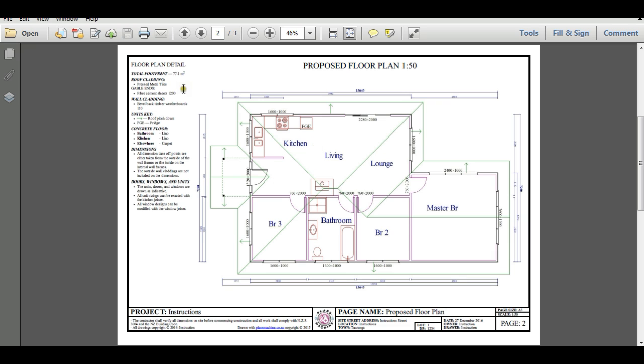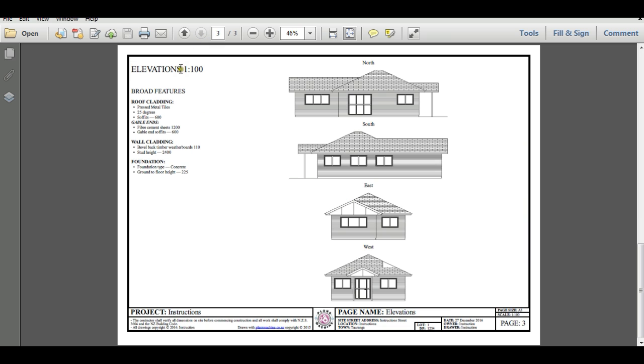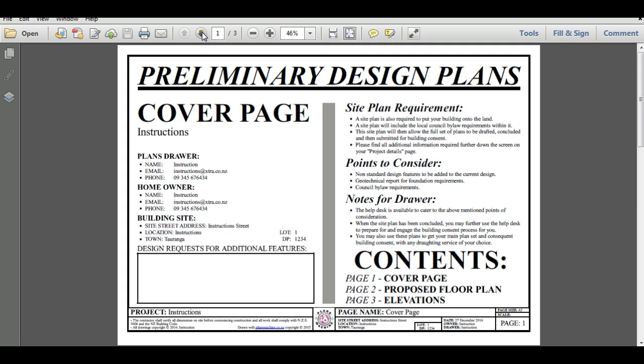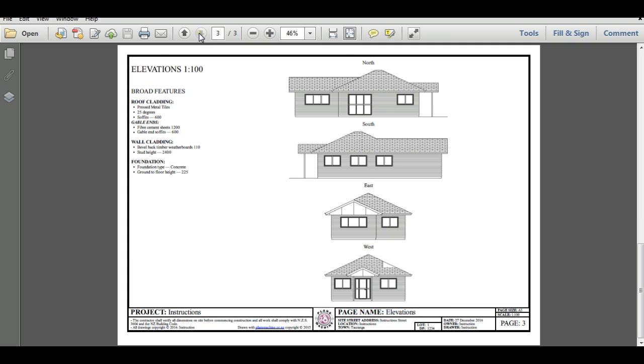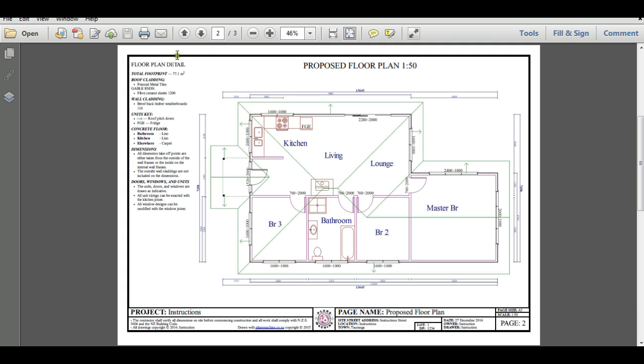On the floor plan page here, we've got all of the information pertaining to the different information within the plan itself, and in particular at the top here we've got the floor plan size here, 77.1 square meters. On the elevations page here, we've got all of the claddings and the soffit widths and stud height and all that sort of thing that's necessary. And between these three pages there is a basic preliminary design done by you.